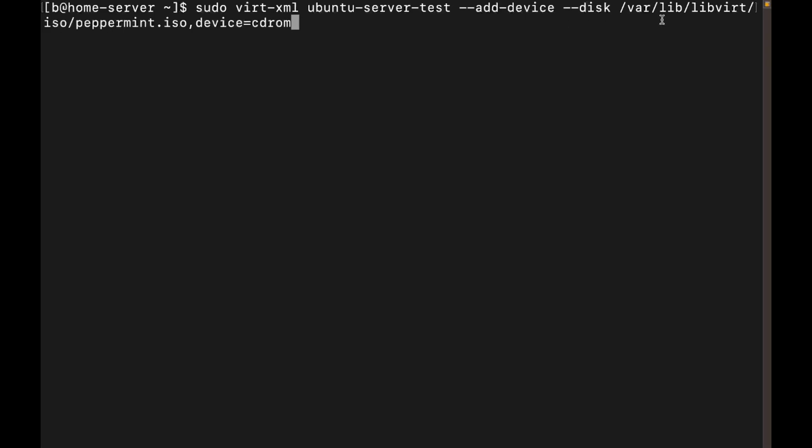What this command is basically doing is the same as if we were adding the CD-ROM drive, but additionally, we're saying, hey, when you mount the CD-ROM drive, go ahead and add this ISO image to it. And this comma right here, you're going to put it afterwards, but you're not going to put a space between that comma and device. So make sure you don't do that.